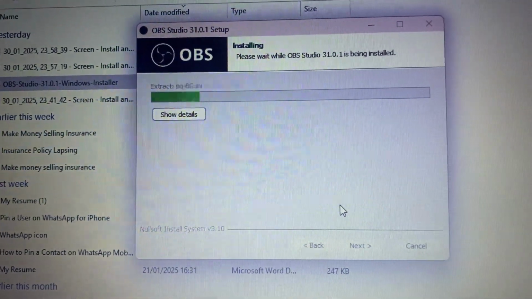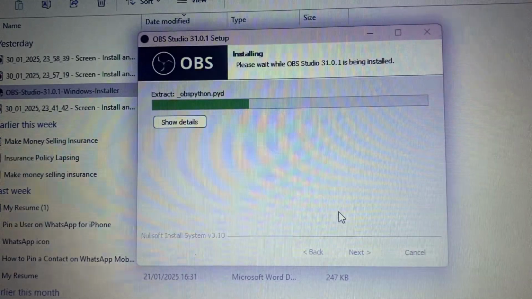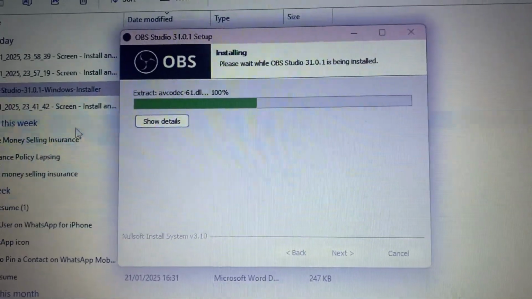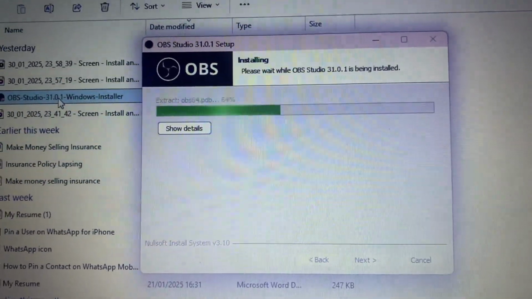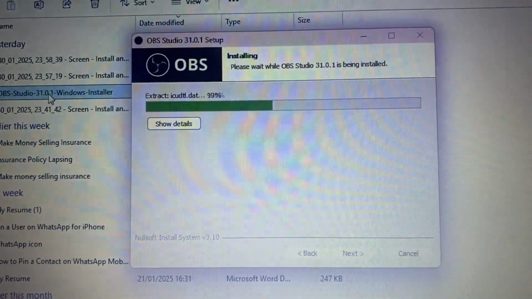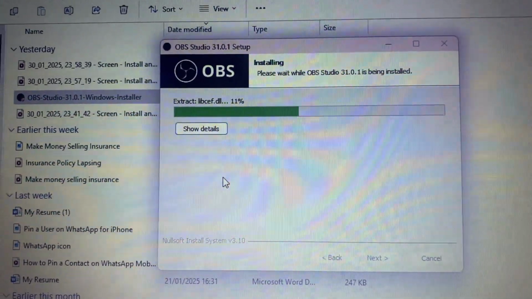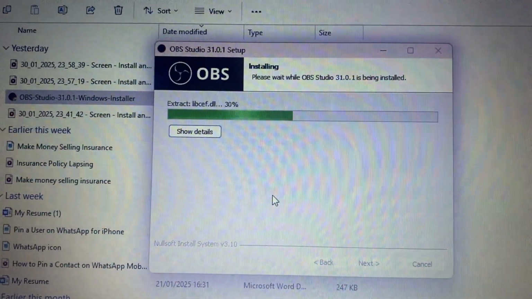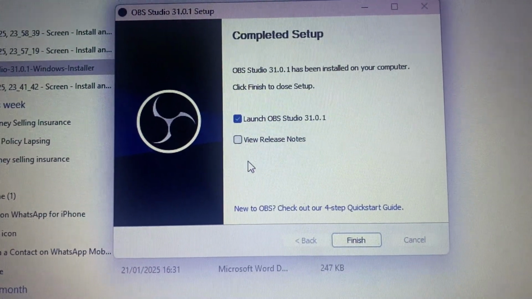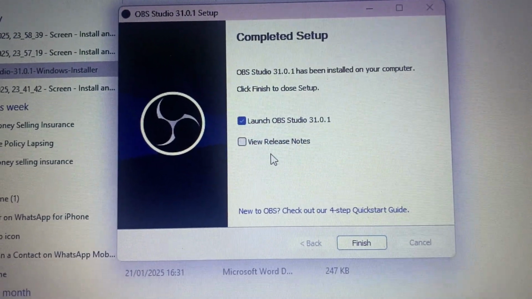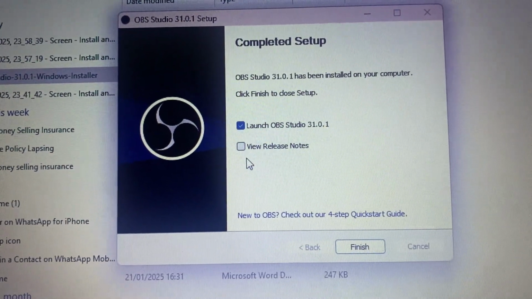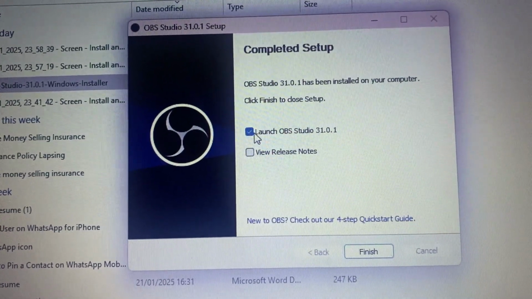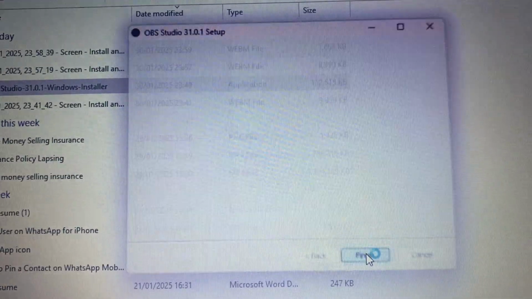And as you can see, the installation is going on because I restarted my PC and then started this process afresh. But you don't need to download the application file afresh. All you need to do is to restart your PC and start the installation process afresh, okay? So let's wait for the installation to be completed. All right, so once the installation is completed, you will have an interface that looks like this. Okay, it says view release notes. It's not necessary, so allow this one to be checked alone and click on finish.